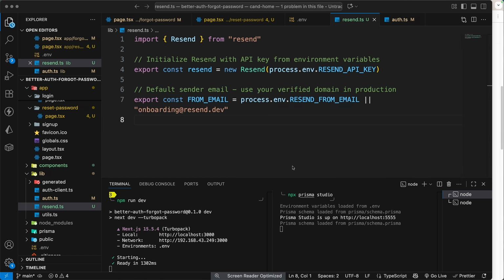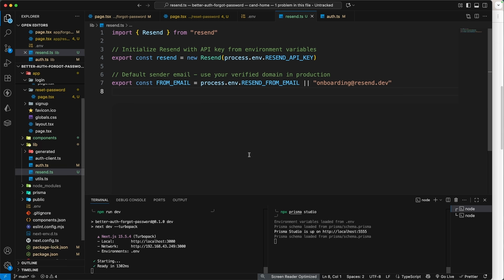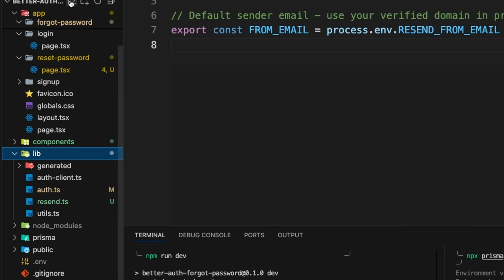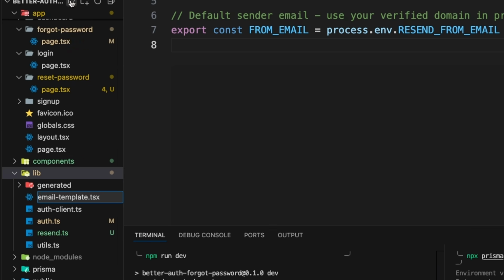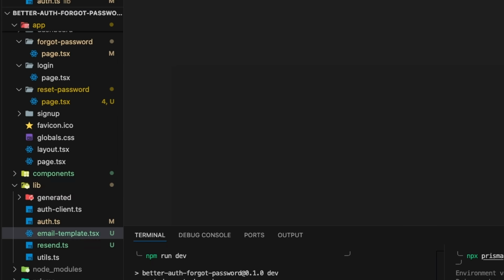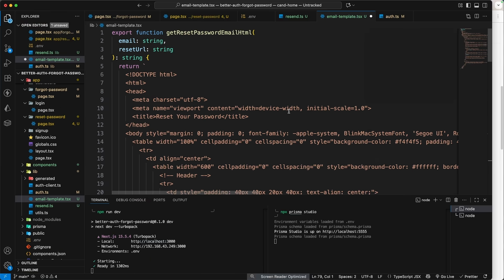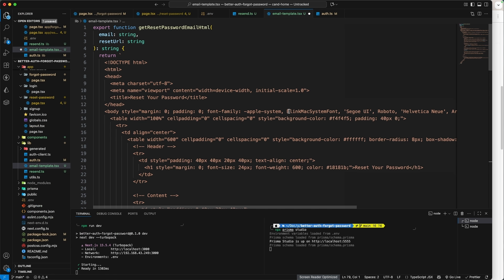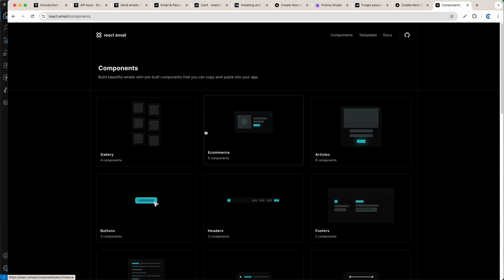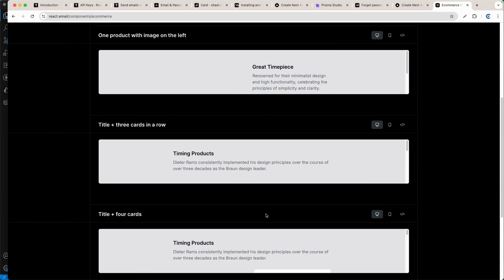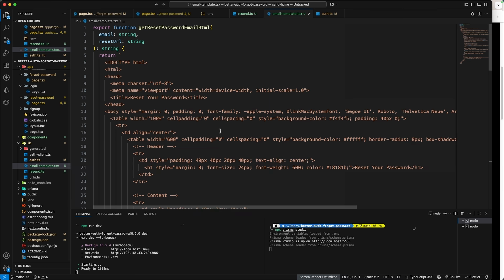The next thing is I'm going to create the email template. I'm going to do that in the lib folder. So inside the lib folder, I'm going to create a file called email-template.tsx. And basically I just want to copy and paste right here. Anyway, you can generate a better format if you want to use React Email, I believe. Yes, as you can see, you can use the React Email package. But for now, I think it's fine just to use this right here.